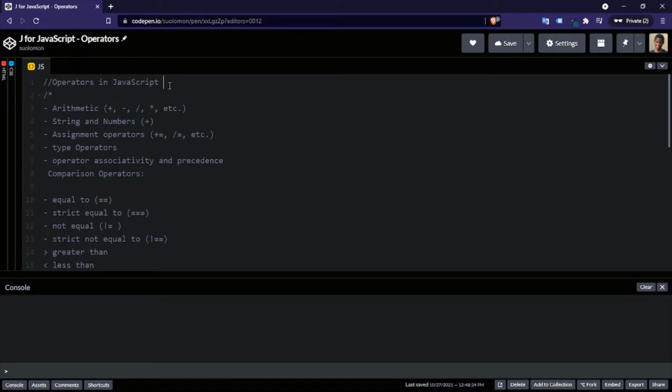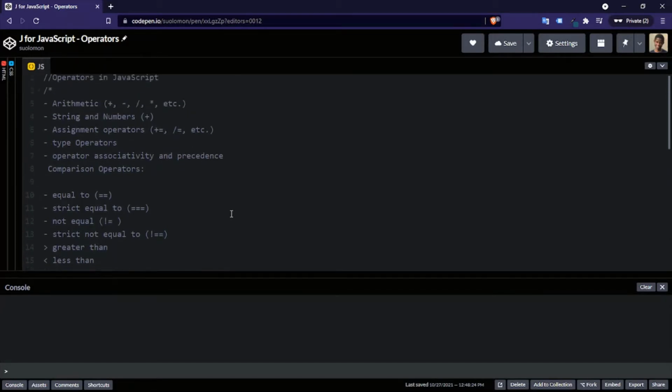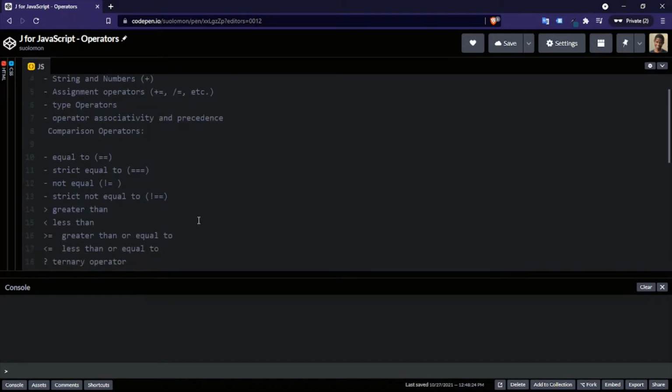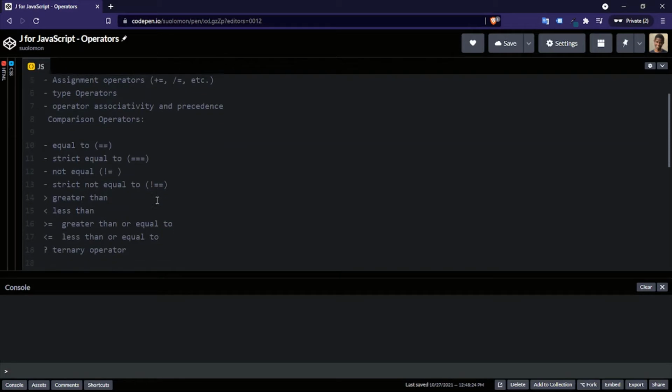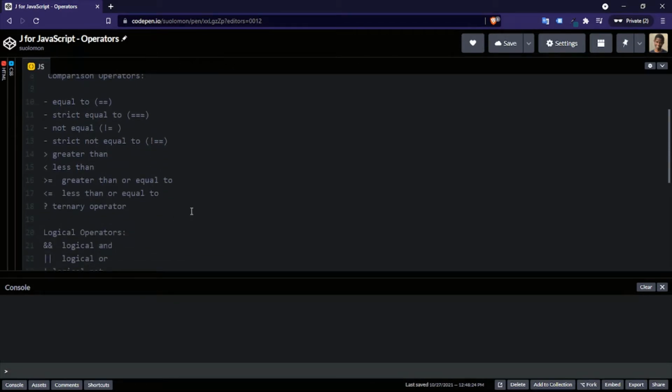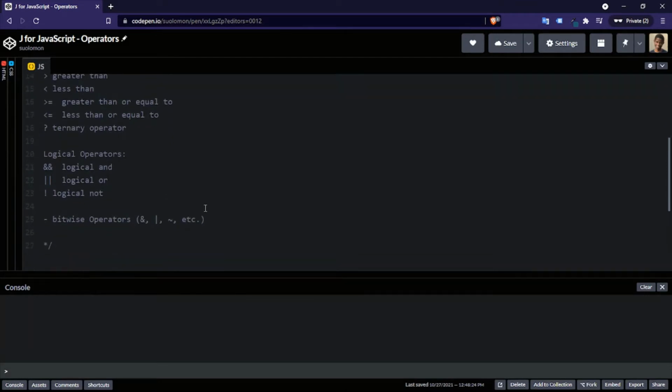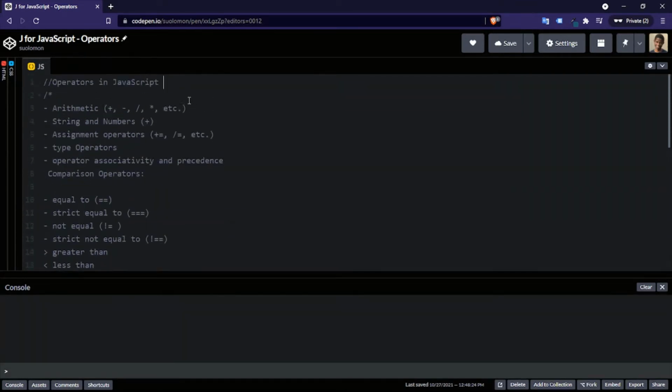So anyway, in this brief tutorial, we'll look at operators and some of the different operators we use in JavaScript. For example, the type operators, arithmetic, comparison. We look at the comparison operators like the equal to, not equal, greater than, ternary operator, logic operators, and finally some bitwise operators. So buckle up and let's get started.